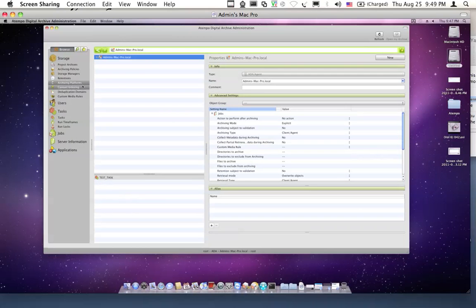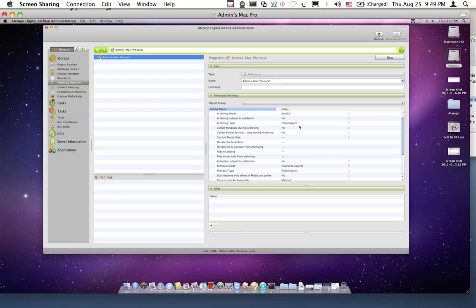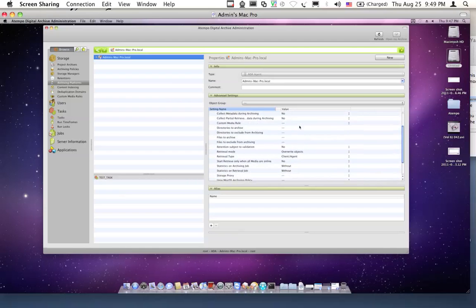This is my archiving location where I'll apply the policy. This is the archiving location for the machine where we have installed the ADA agents. These are the policies we can assign for that particular machine to archive accordingly based on this policy.